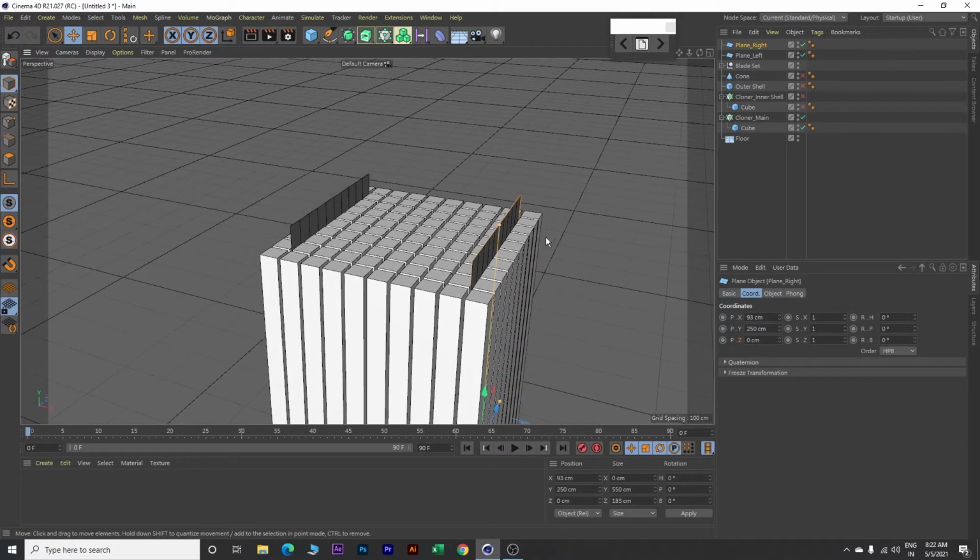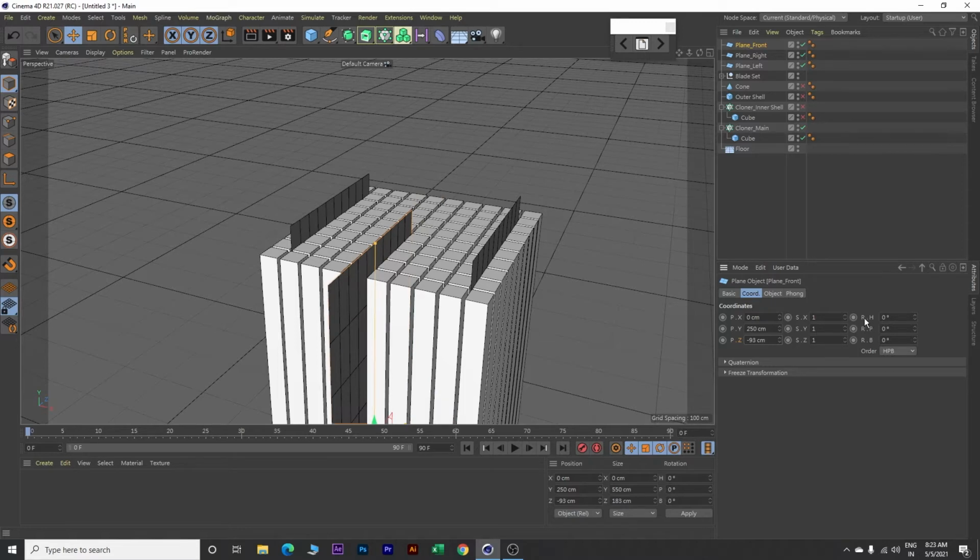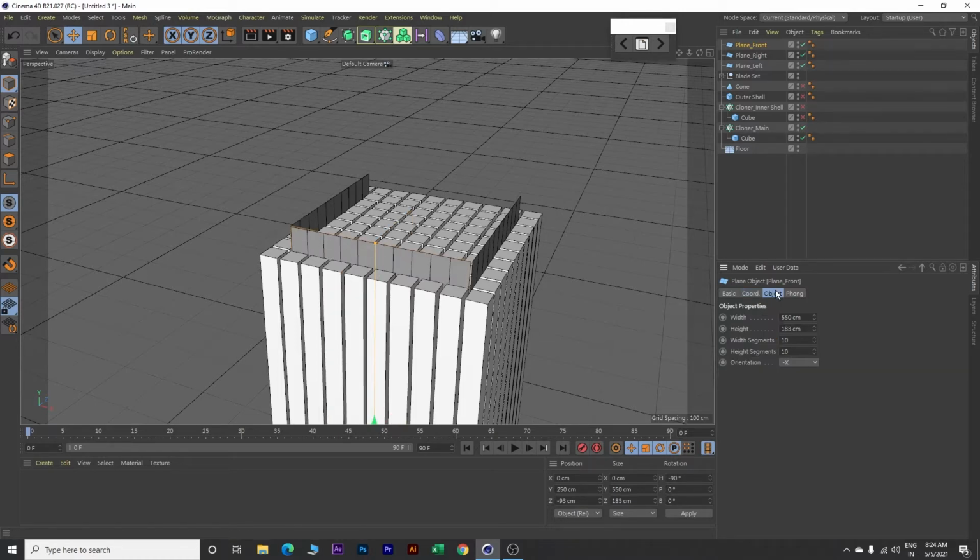1 and 2. Next, again click on this plane right, Control plus C and Control plus V, and rename it to plane front. And then go to coordinates and change position X to 0 and position Z make it minus 93. And then change this rotation H value to minus 90 degrees. So this is how it looks like. Now go to object and change this height value to 300.